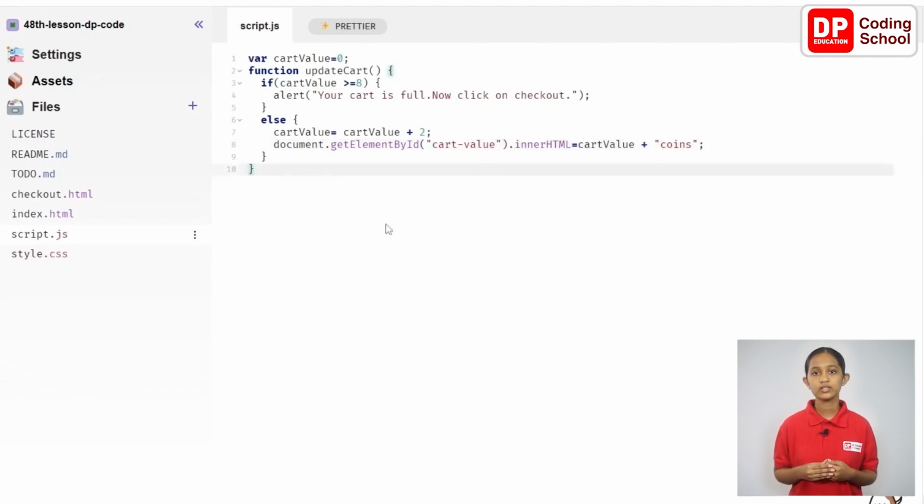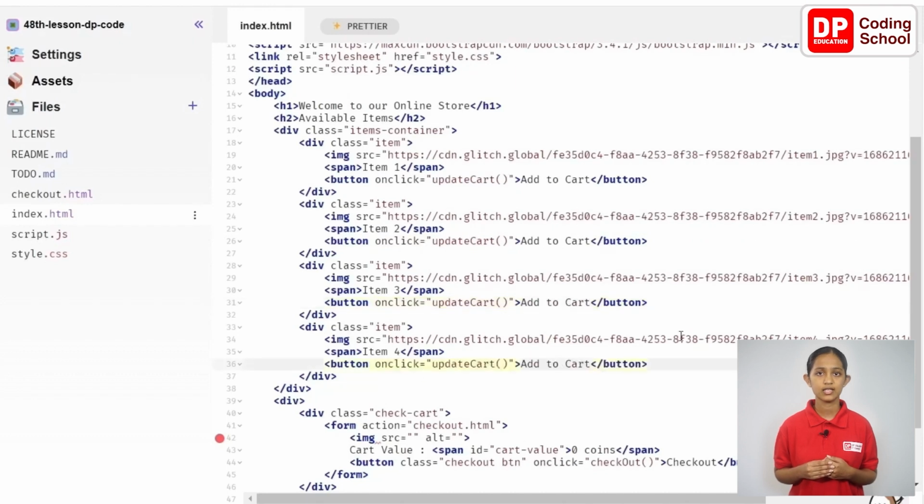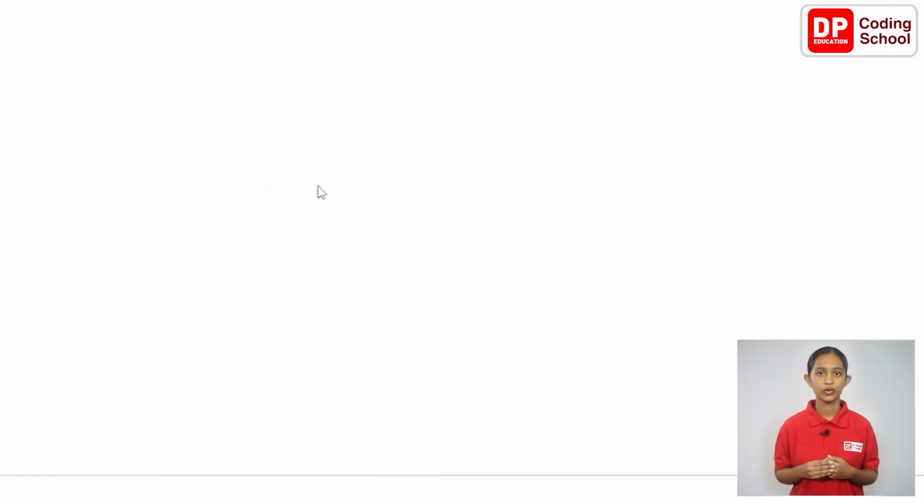Now let's call this created function on the index.html page. I go to the index.html page. Now in the 21st line, in front of the button, onclick equal, inside the double quotation, updateCart, put brackets. I copy what we just typed and paste it in front of the button in line 26, line 31 and line 36. Now we click on preview and click on preview in a new window.